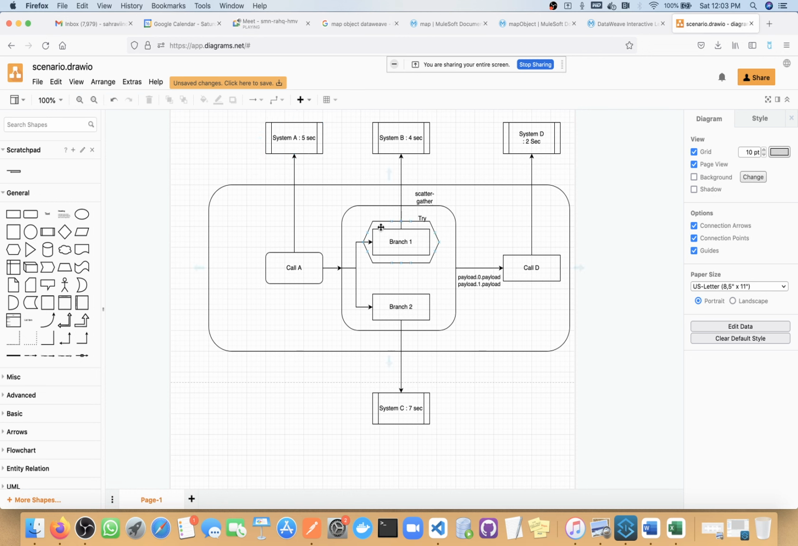Now after this scatter gather we have another call, the external system D call. This is again taking 2 seconds. So 12 plus 2, the total execution time will be 14 seconds. Okay, is it clear now how you will calculate the total execution time? Yeah.